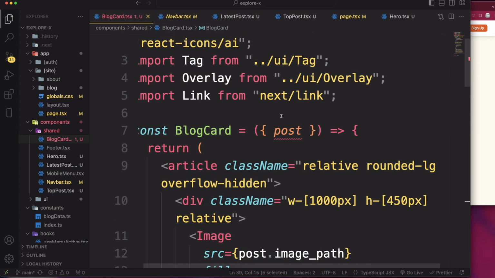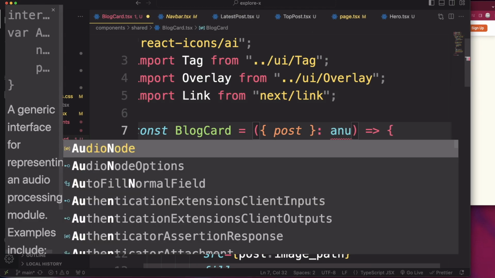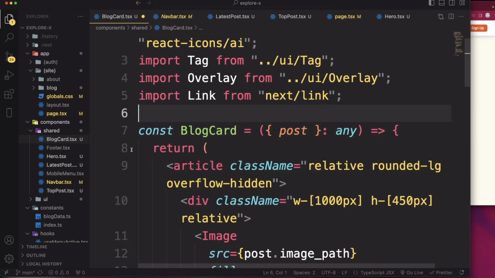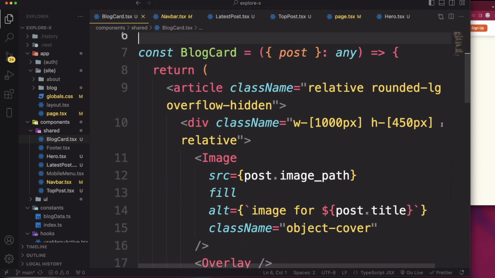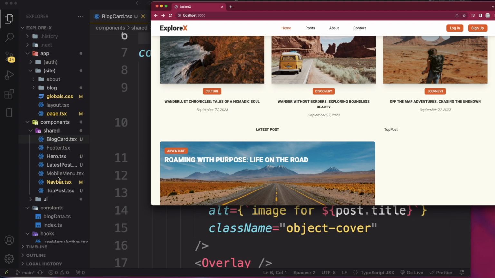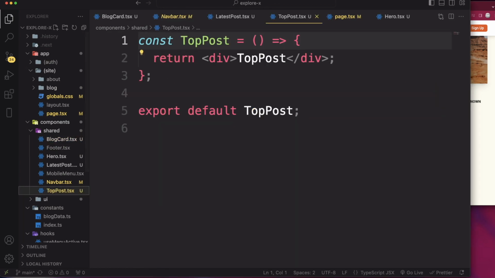We do have to fix this error up here. But for now, we can just do any like that. I just don't like seeing errors. So we're gonna leave it like that for now, but we're gonna come back and definitely fix this before the project is over. So yeah, that's that. And now I say we go ahead and do our top post. Let's head over to our top post. Our top post is gonna be a little bit different.